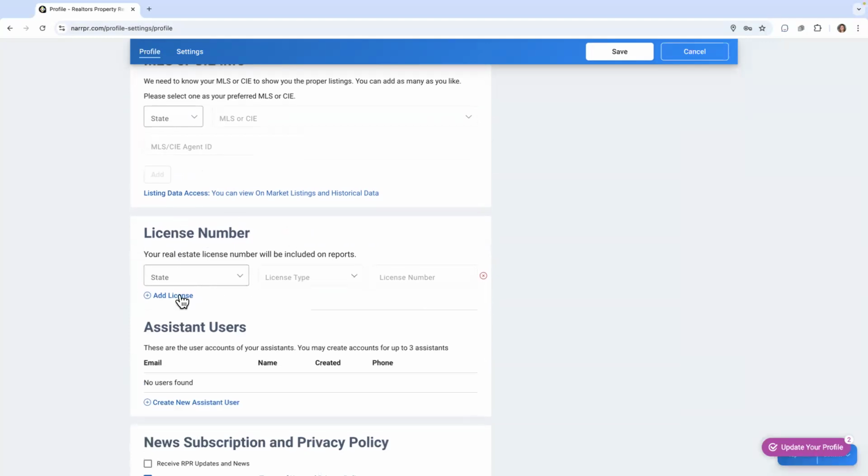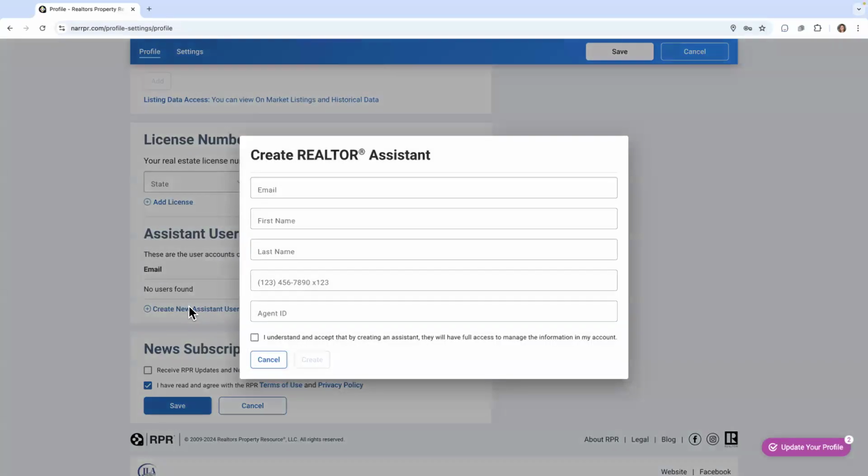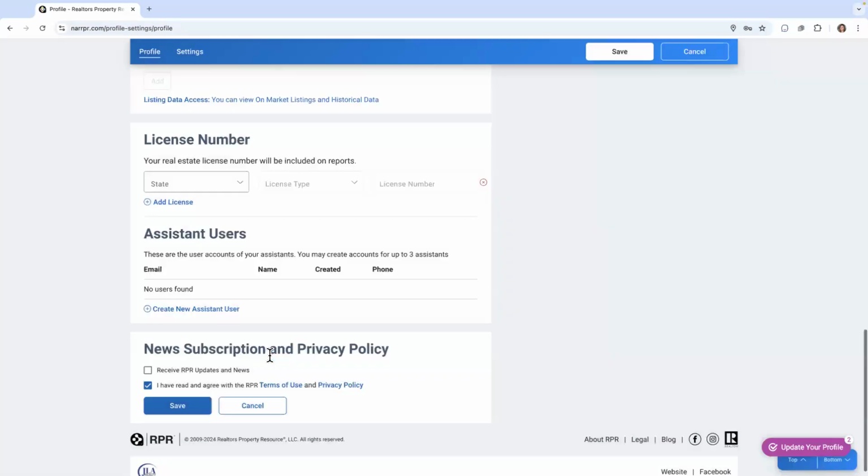We have your license number that you can add, and then we have assistant users. If your MLS permits unlicensed assistants to use the MLS on your behalf, those assistants can use RPR on your behalf as well. You associate them to your account, you enter their email, their phone number, their agent ID, and then that administrative assistant can go into RPR and create reports on your behalf.